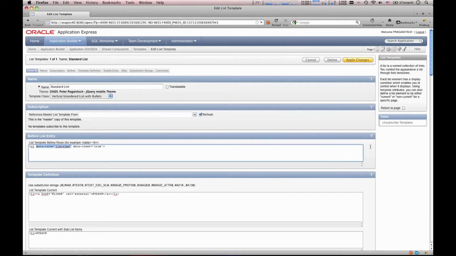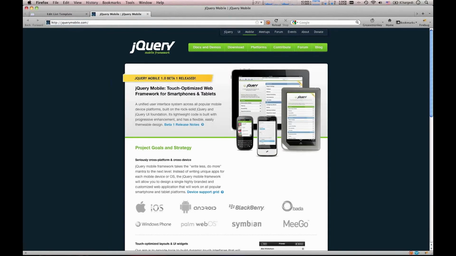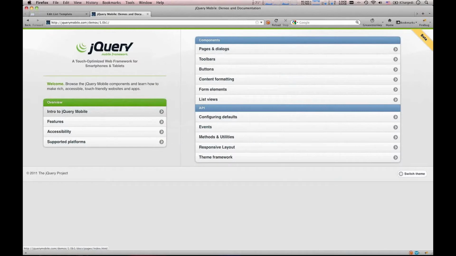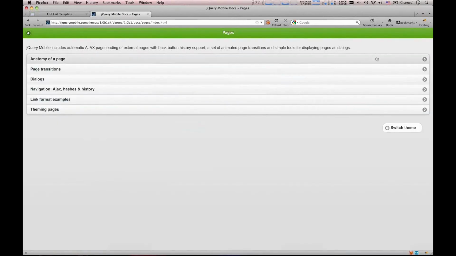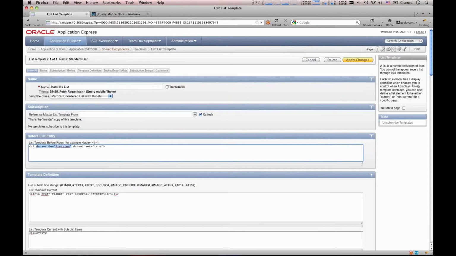If you want to know which data role attributes there are, just look into the jQuery mobile documentation. It will tell you everything you need to know about that. It's over there in Docs and Demos. You can see over here page dialogues. It's a really good description of what you can use. Okay, back to our list.